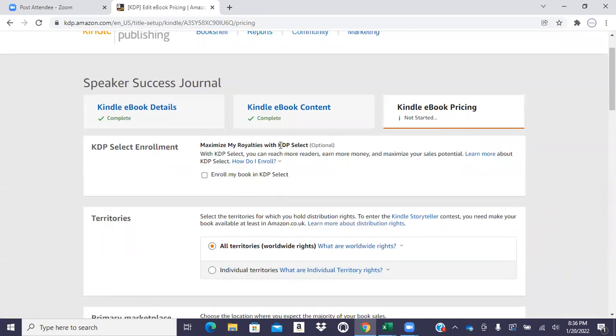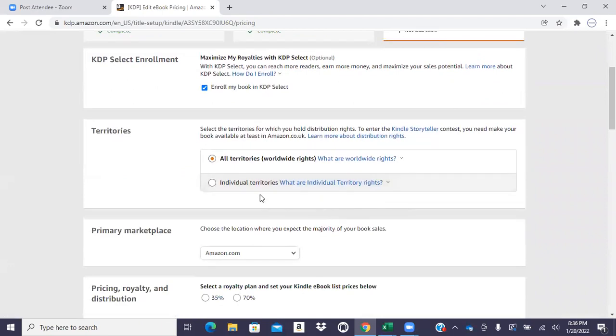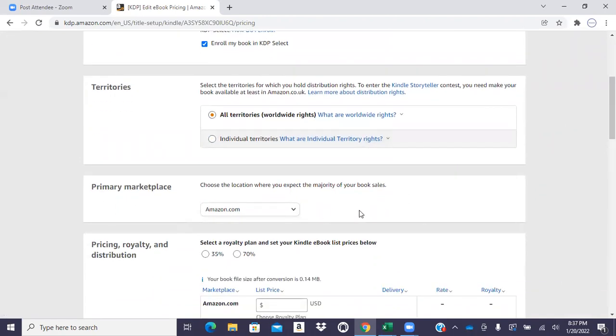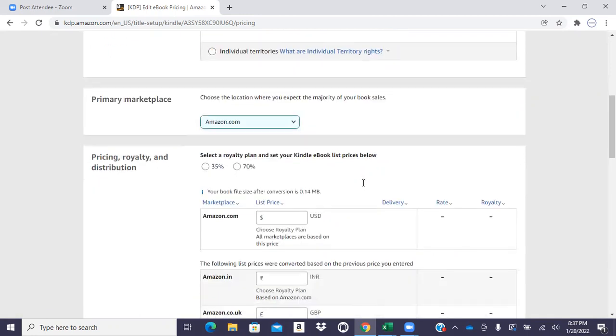This is something new. Maximize my royalties with KDP Select. It's optional. Sure, why not? All territories worldwide. Now, if there's certain territories you don't want to sell in, for whatever reason, you don't want to sell your book in India or China or wherever, you can take out individual territories. I'm sure there's a variety of reasons why someone would or would not want to do that. Totally up to you. Choose the location where you expect the majority of book sales. Amazon.com. Yeah, we'll just leave it there.